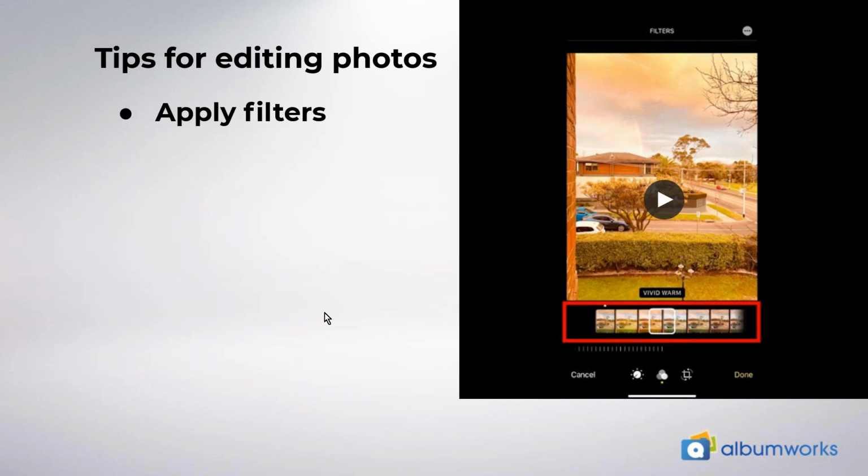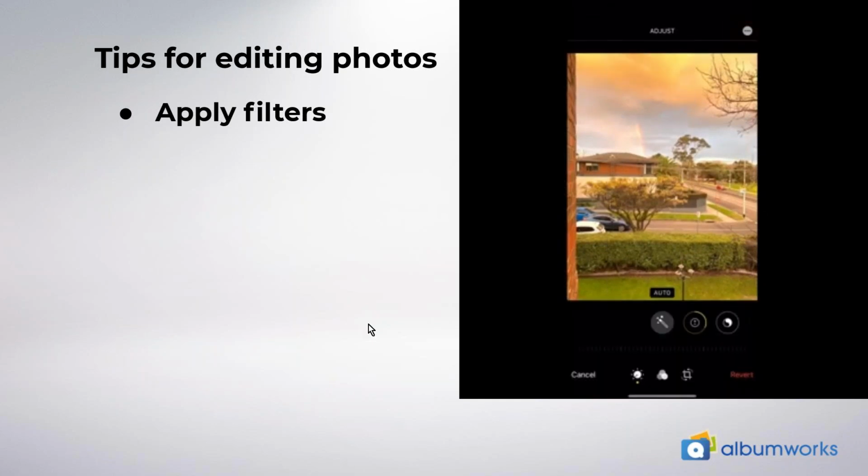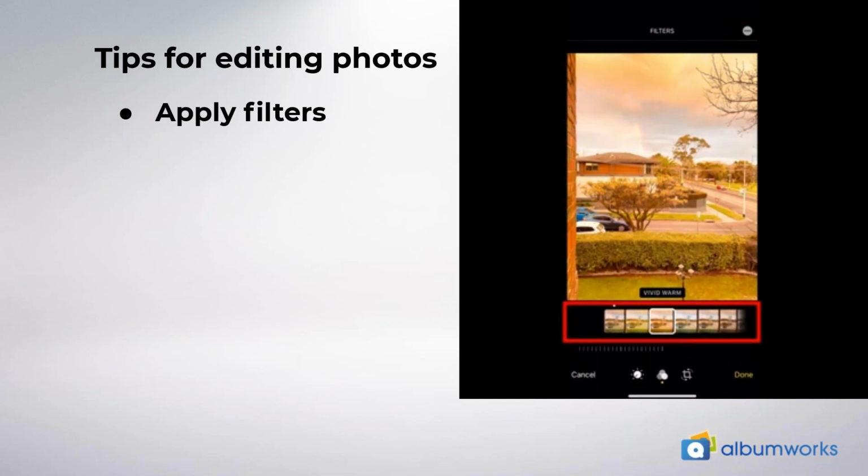To access the filters, once again, go into your Photos folder and take your photo, click on the Edit button at the top again. Then you'll see the filters icon down the very bottom. It looks like 3 circles overlapping each other. You can then scroll through all of the different filters. As you click on each filter, it tells you the name of that filter. So for example, Vivid Warm or Silver Tone. There's a whole lot of different ones.